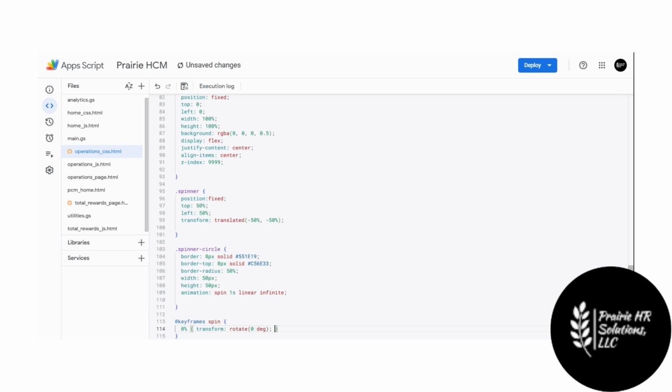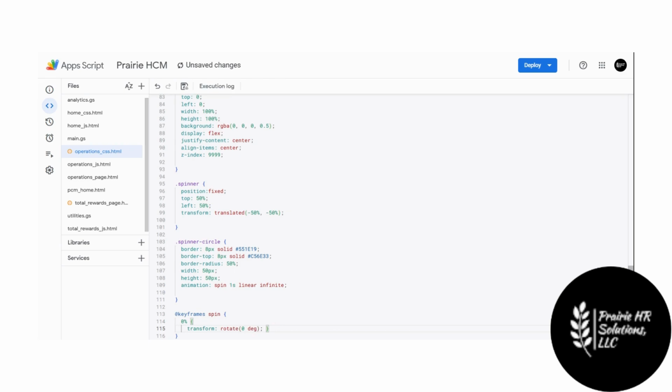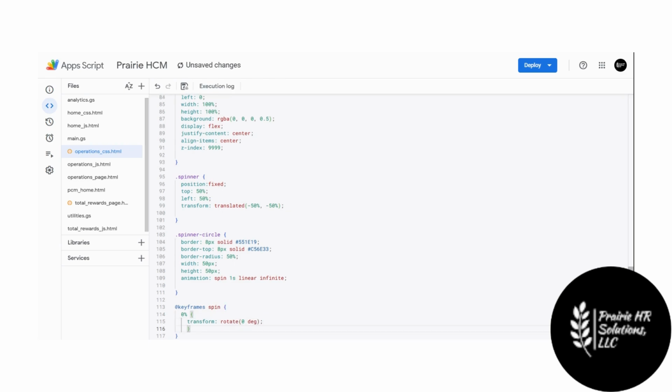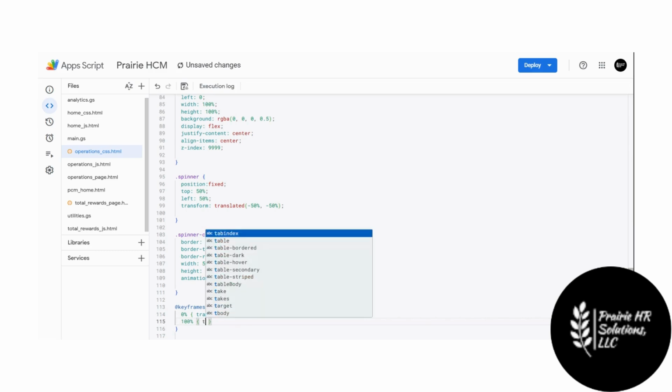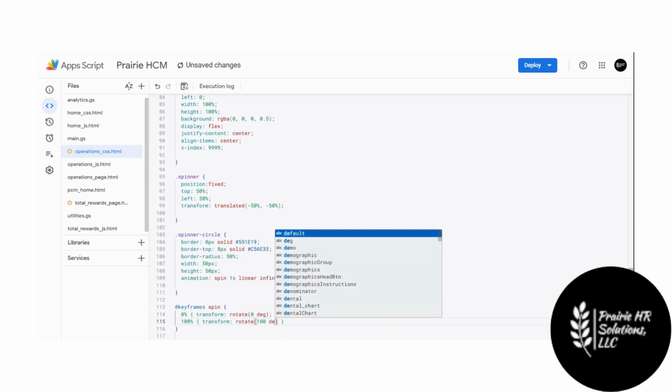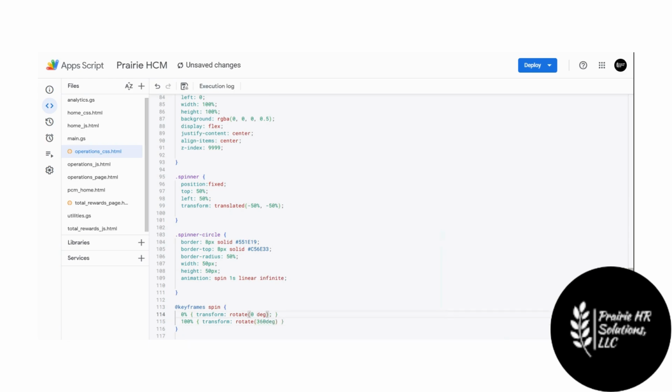So we need a piece there. Okay, that's good. And all this is the same exact thing. I'm just doing it differently. I'm just trying to keep it thin. Okay, and then we need 100%. And this 100% is going to transform, rotate 100. Nope, not 100 degrees, excuse me, 360 degrees. And this should not be a space here. There we go. You'll see the color changed.